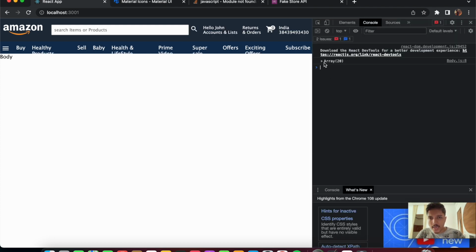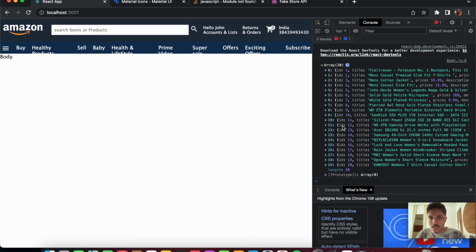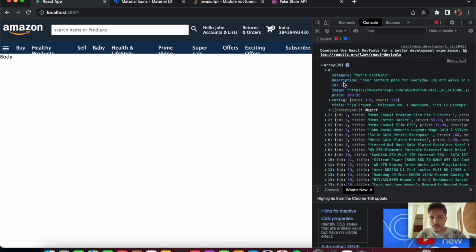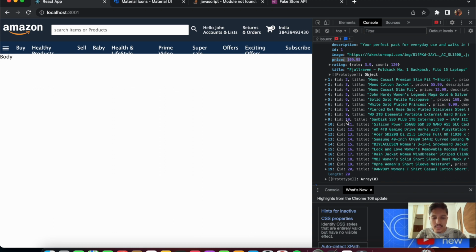Yeah, so there you go, we are getting our products, that is an array of 20 products. So we have pretty much an array of objects, 20 products they are giving us. Inside each of the products we have the category, the description, the ID that is required, and the image. Basically we have the pricing part, the rating, and then the title and description as well. Okay, so based on this data, we'll be designing our web page.